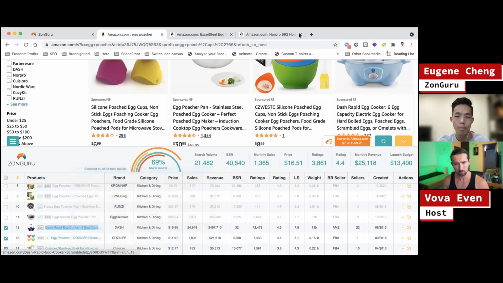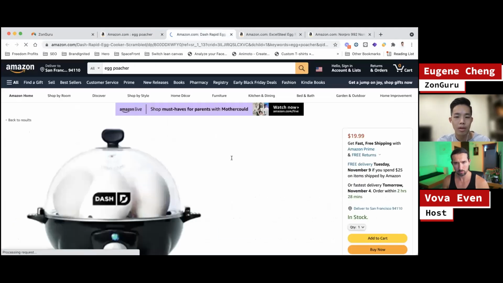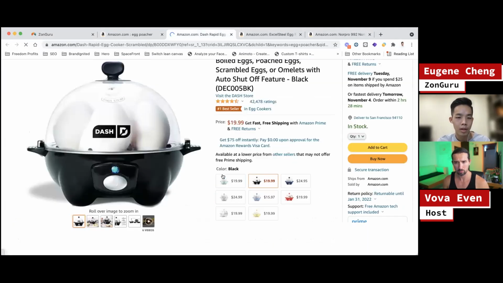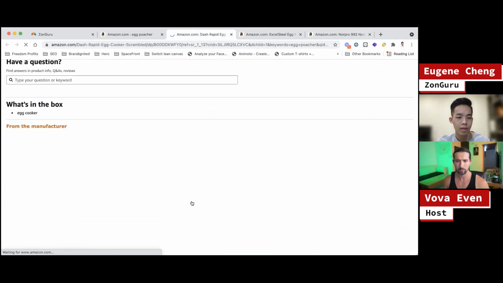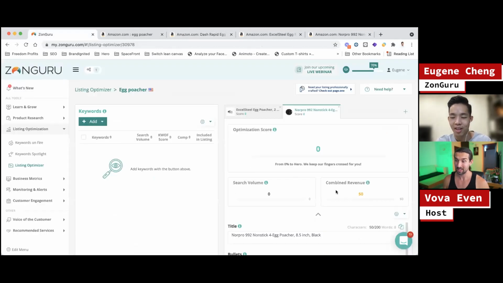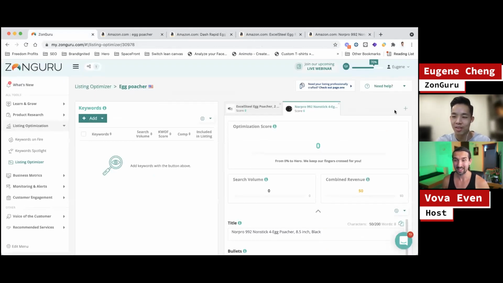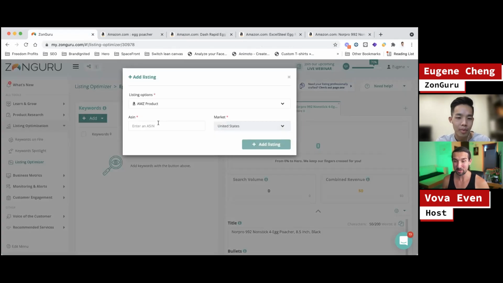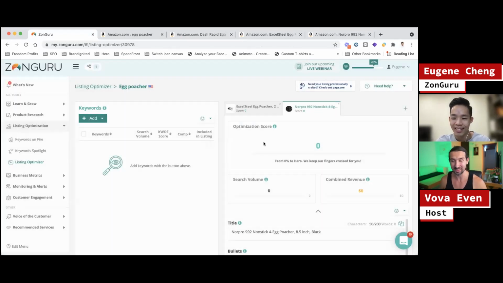This one, rapid egg cooker. Surprised this specific product exists. You should just chuck it in the boiling water and it'll cook itself. Well, yeah, probably it eases the process, right? Yeah. Okay. Exactly.